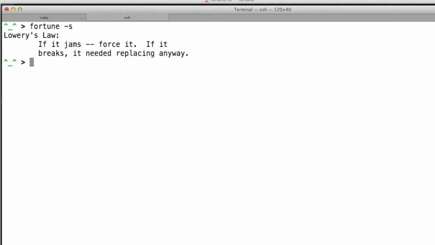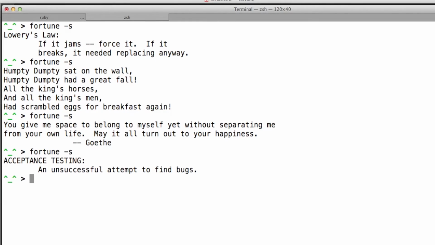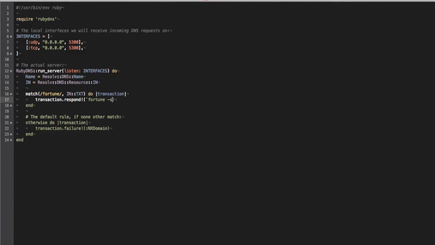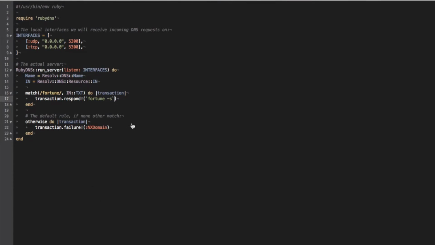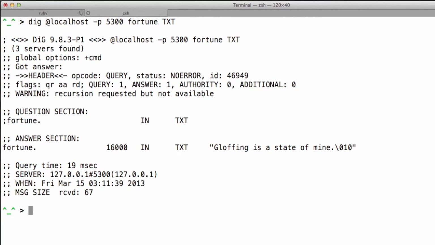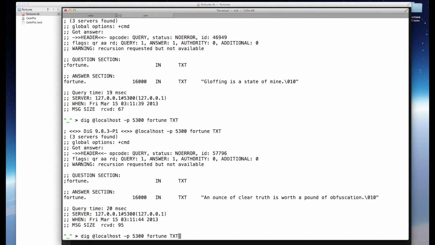Now, perhaps we can do something more interesting. I have on my computer this command, fortune, which when executed returns an entertaining message. Why don't we feed this into our DNS server so that we can access these messages through dig? The modification we need to make is really quite simple. We simply need to modify the response to be the output of the fortune command. Now let's restart the server and check the result. As you can clearly see, we now have a DNS server that responds with pointless messages through text records.